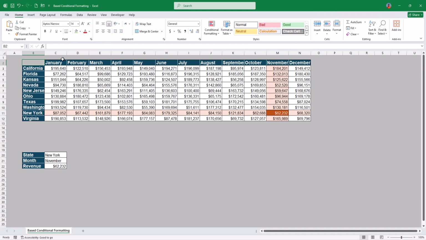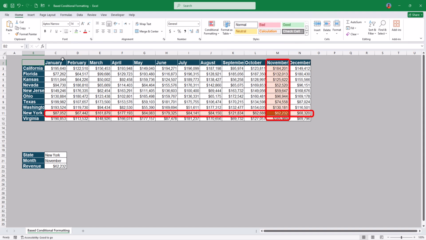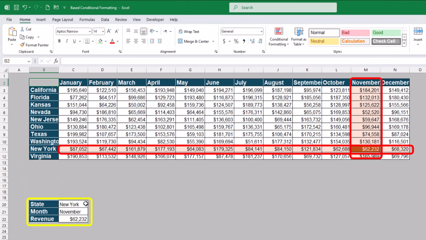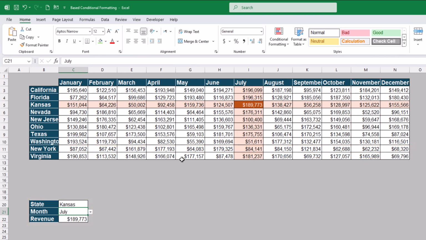If you want your Excel sheet to highlight exactly what you are looking at automatically, imagine selecting a state and the months from this drop-down list shown here, just like that, and the month only, just like that. And Excel lights up the exact row and exact column and even the matching cell, in addition to finding the revenue made in this state for that specific month, and all without a single additional click.